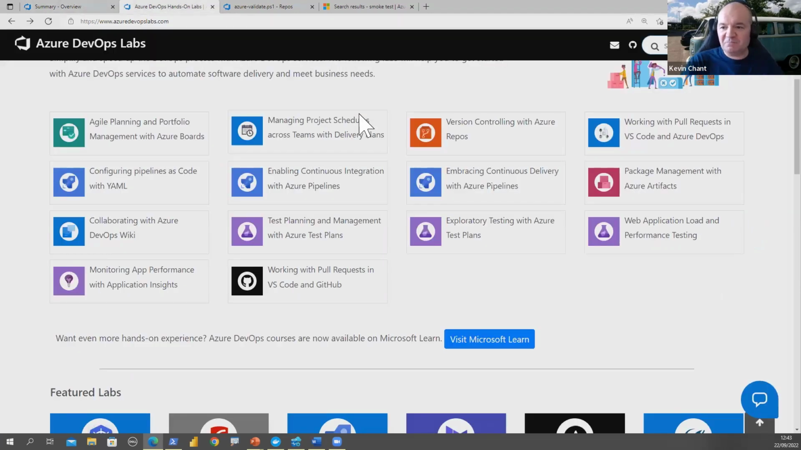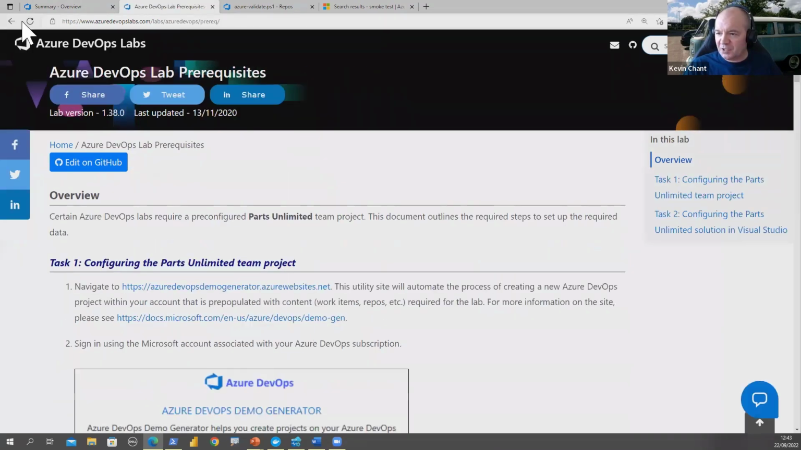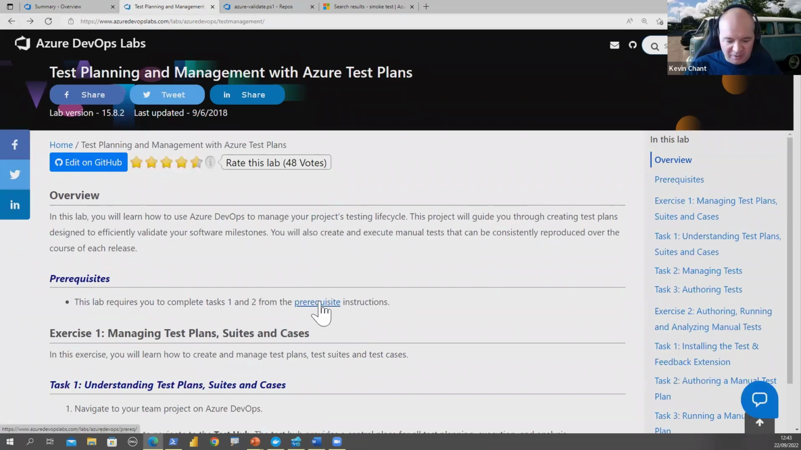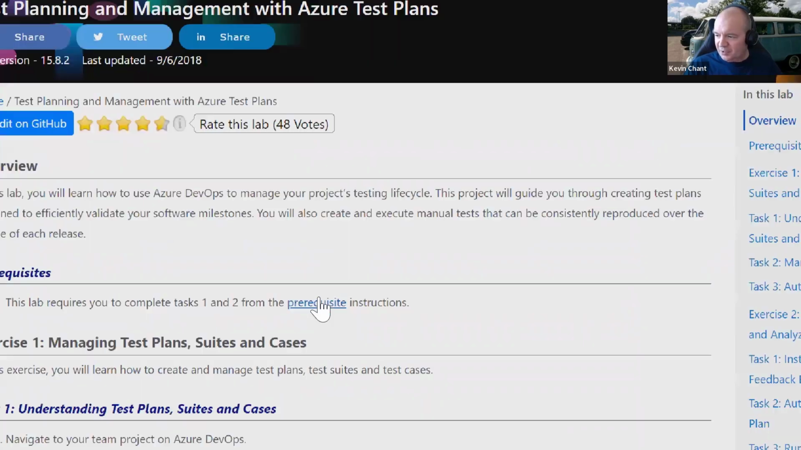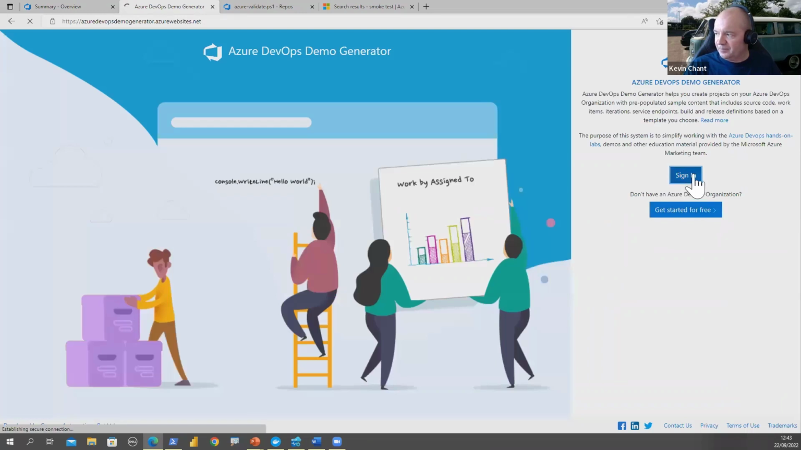These are various lab environments that contain exercises that you can go through to get a better understanding of things in Azure DevOps. For example, if I click on this particular one to do with test planning, it will give me a link to go to the prerequisites. If I just click on the back here a minute so I can make it a bit bigger. I click on the prerequisites, it then asks me to follow the link to the demo generator.